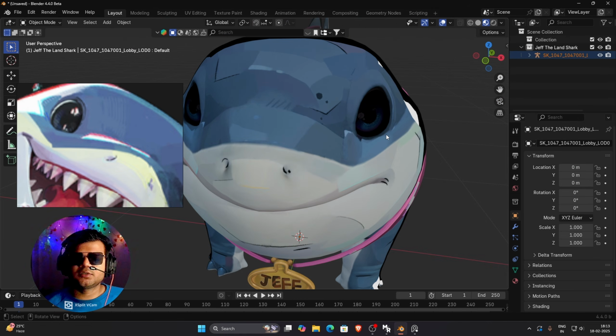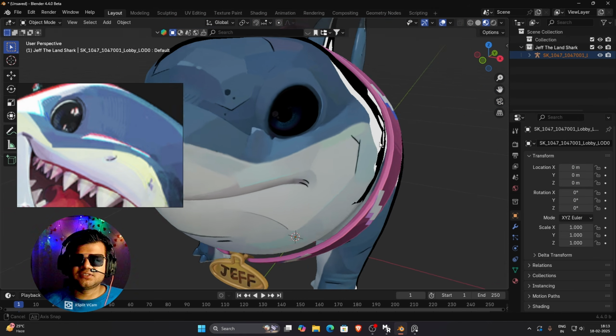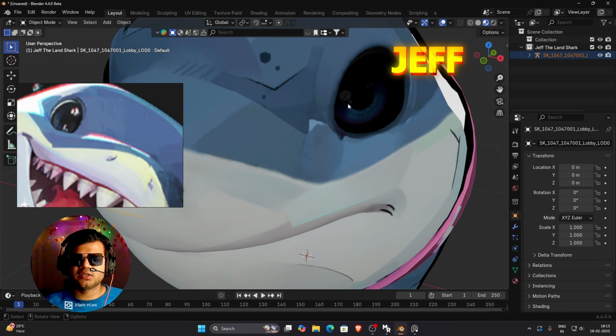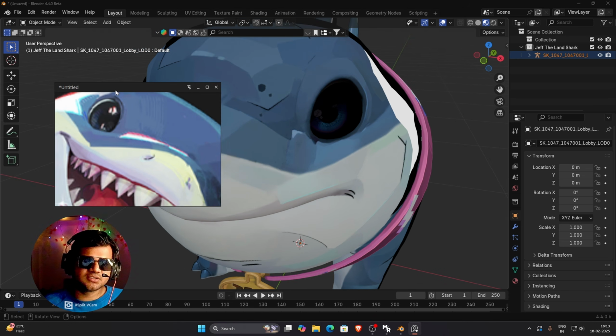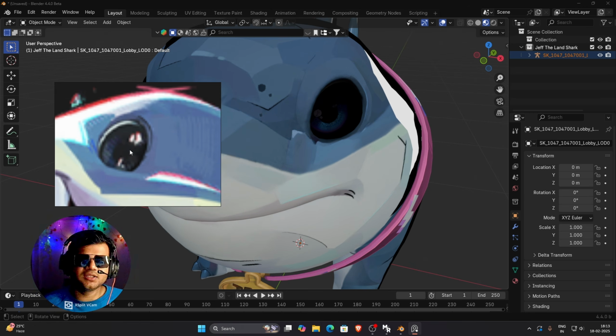The other character whose eyes we are going to fix is Jeff the Land Shark. You can see here in his eyes there are some textures, but it looks really bad. This is how it should look like. It should be shiny, with a little bluish glow going on, but in our case the eyes are completely dark.